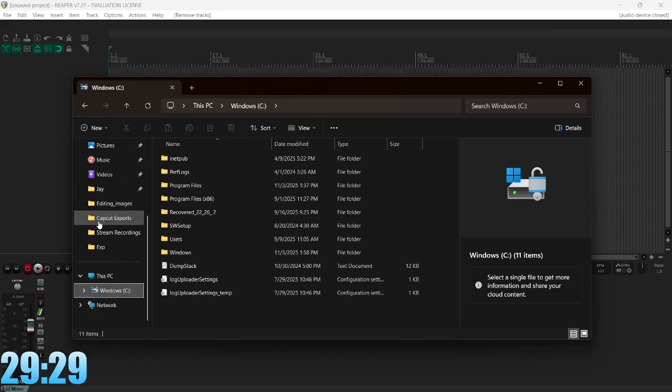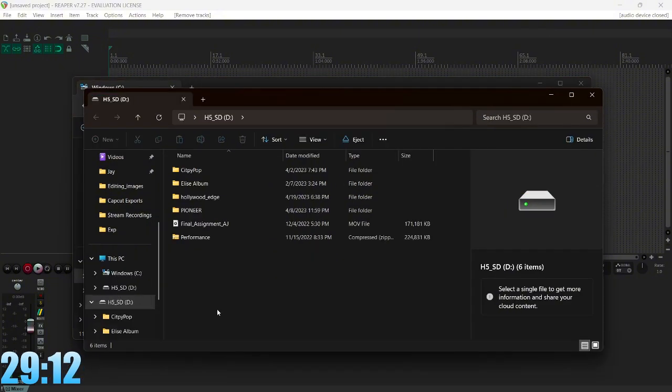Hello? This is not good. It's not detecting my drive. Oh no, how am I going to do sound design if I don't have my samples? Okay, hold up. There we go. I just accidentally locked it.